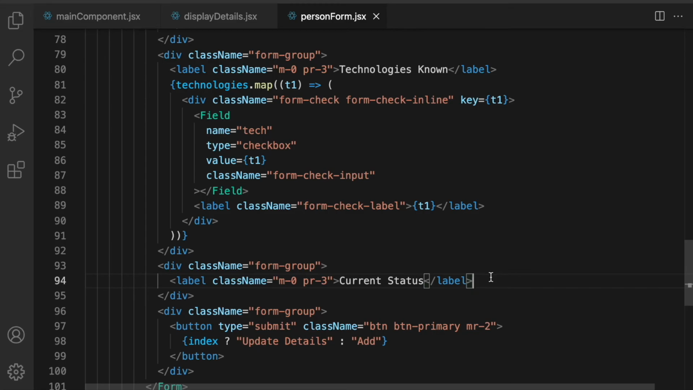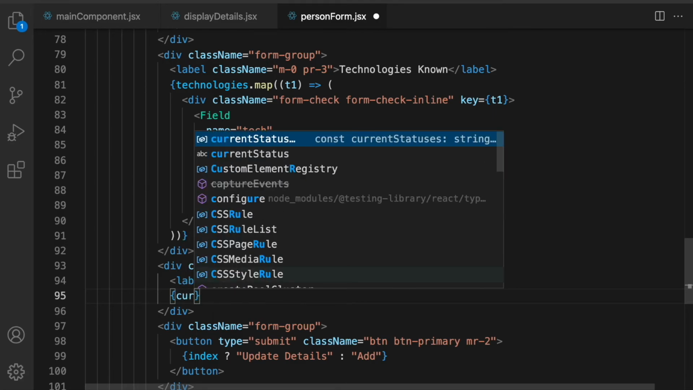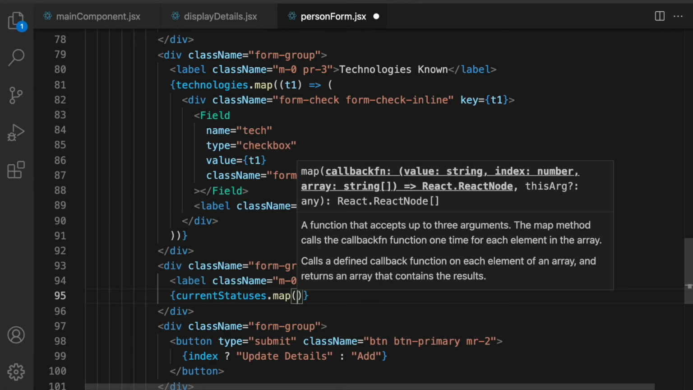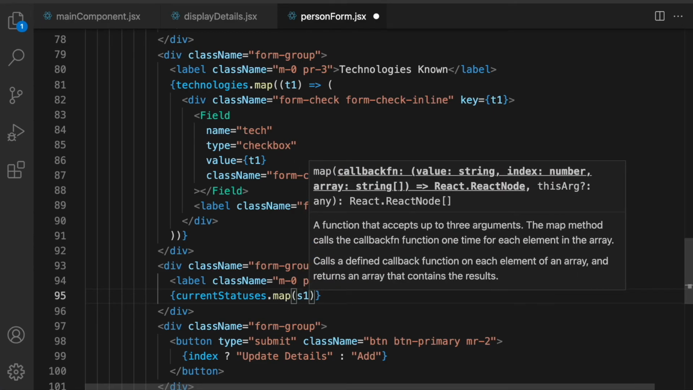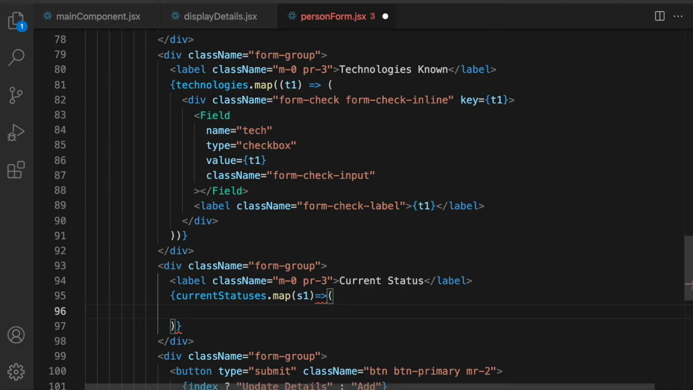Similarly, inside we will now create a map. What is that map? We will now go on currentStatuses.map, say status1 goes to, and what do we say here? We will create a div again. Div class name is equal to form-check-inline, key is equal to S1. That's the key in this case.